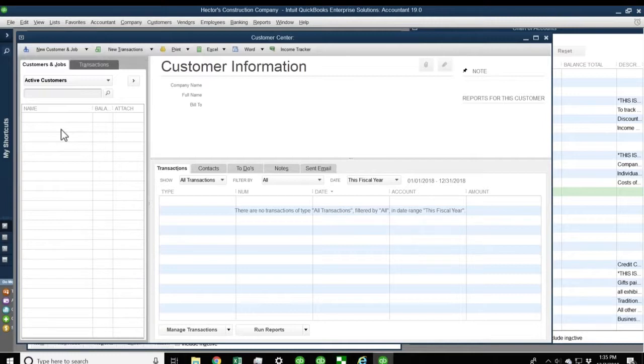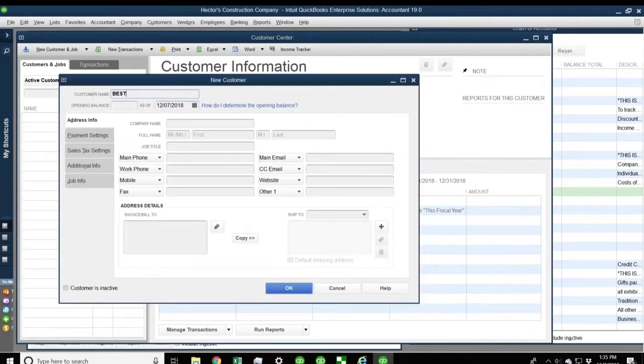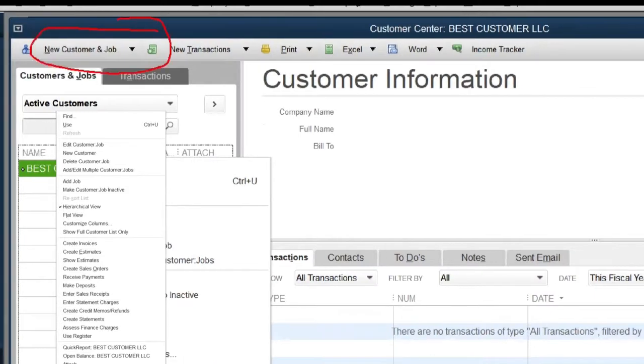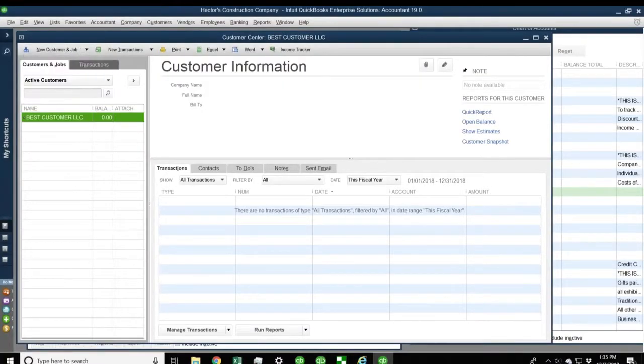Whenever you deal with job costing or construction companies, most of the time you will be working with jobs, not customers, which are a subcategory of customers. So let me create a customer here real quick. We're going to call it Best Customer LLC. And then we're going to create a couple of jobs under customer. So to create the job, you right click on the customer and click on add job, or we can click up here in the top where it says new customer and job. Click on that drop down and click on add job. They both do the exact same thing.